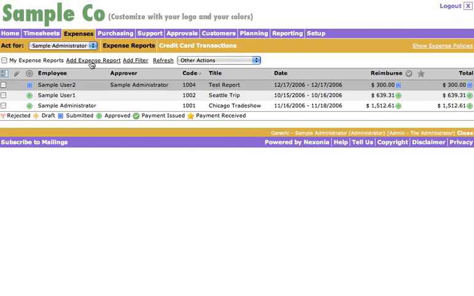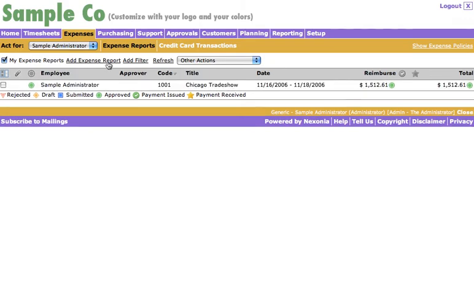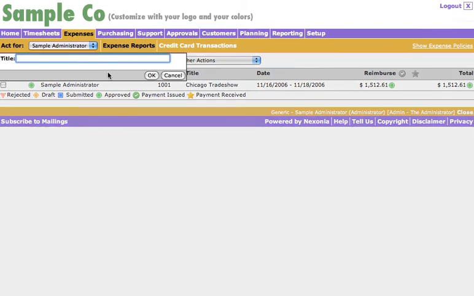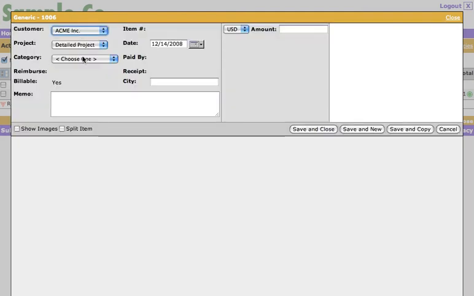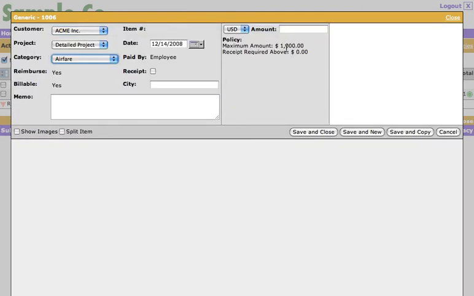So let's go ahead and add an expense report. Let's go ahead and make it My Expenses, add a report, and we're going to call this one New York City trip. And we're going to click OK. When we do that, we're going to see our blank expense report where we can sit here and add line items. You can also see there's a currency drop down here.